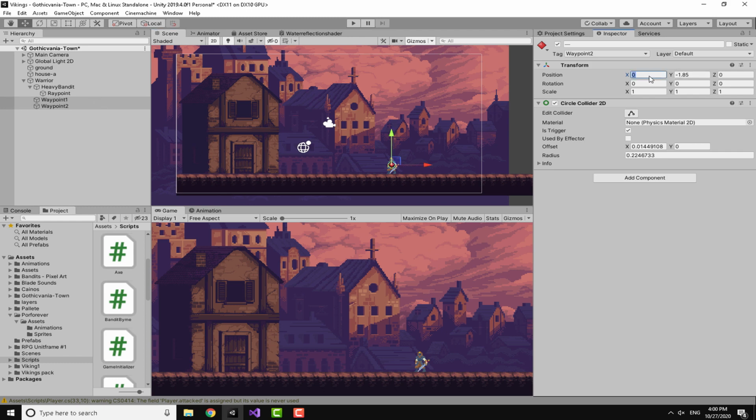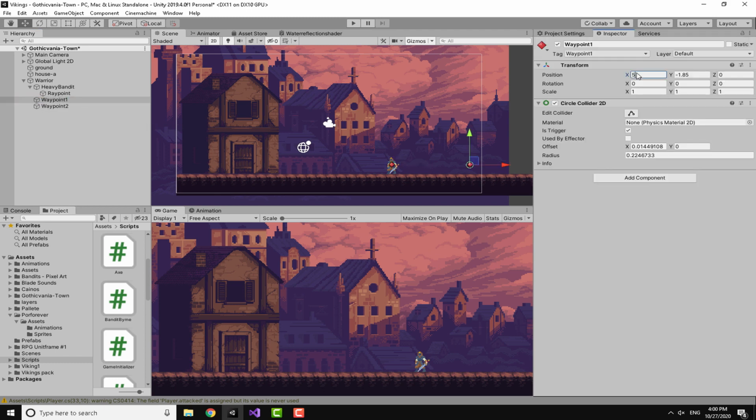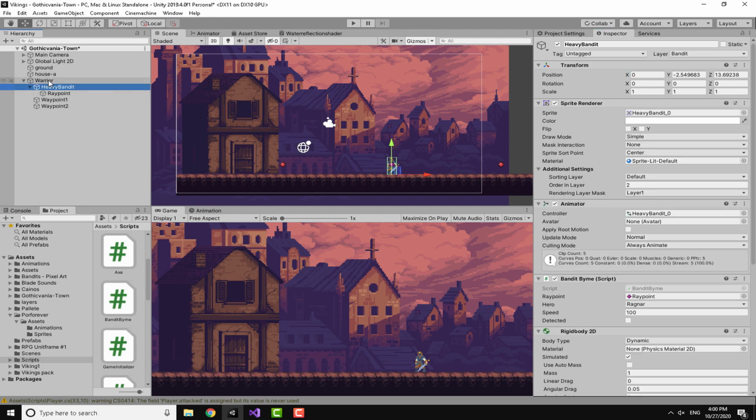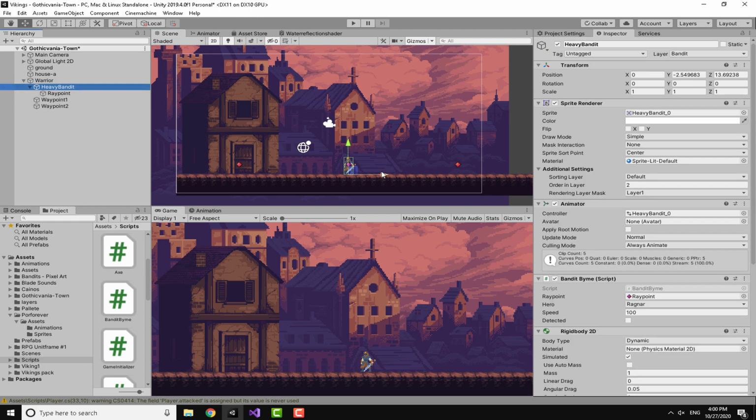And now I'm going to put this at, let's say, 5. No, sorry, I need to take the waypoint1 and set it to 5, and the waypoint2, no, 5 is a little bit, -7, let's say, and here we'll set this to 7. And I'm going to drag this a little bit, just like this, and I'm going to move my heavy bandit to be in collision with one of those, just like this.